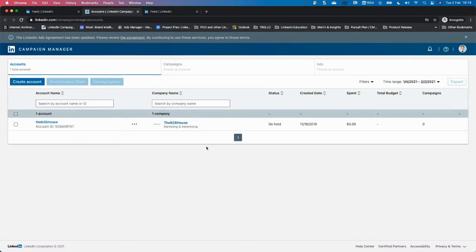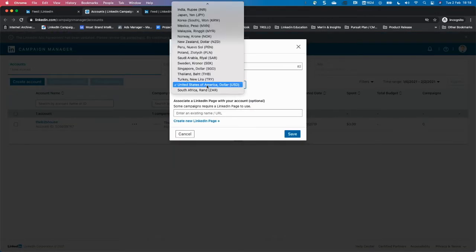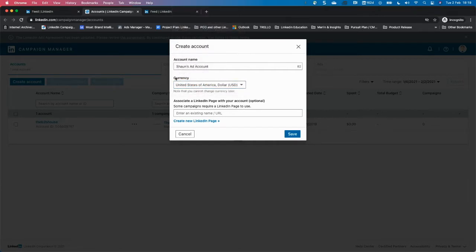Now, to create your very first LinkedIn ad or to create any LinkedIn ads, you'll need to create first an ad account. So that's the first layer that you'll need to create. To create an ad account, this is where they will ask you for the currency that you want. Now, keep in mind that the currency can't be changed, not at this point. At this point of recording, you can't change the currency.